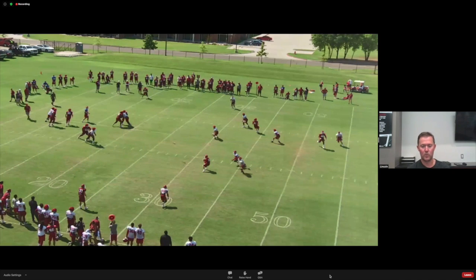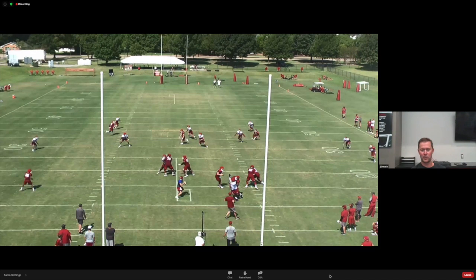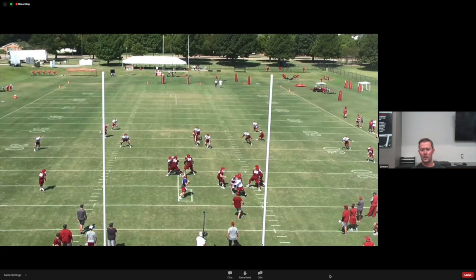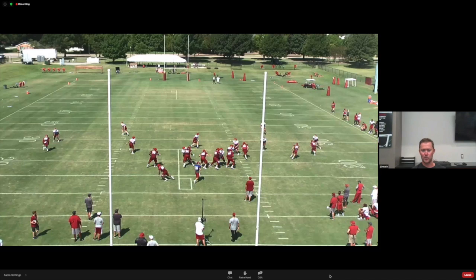And again, that's the great thing. Another great thing about this play is you can just get to it formationally so many ways. As long as you can create flat routes on both sides, there's a lot that you can do with this play.